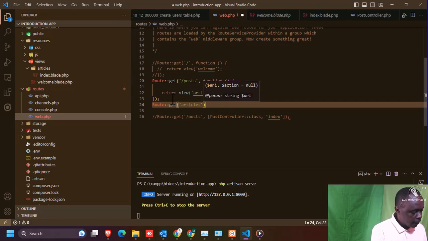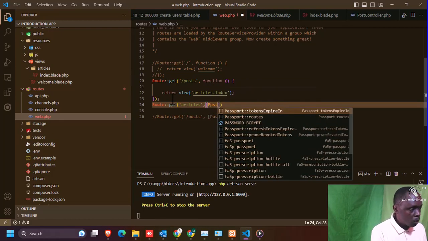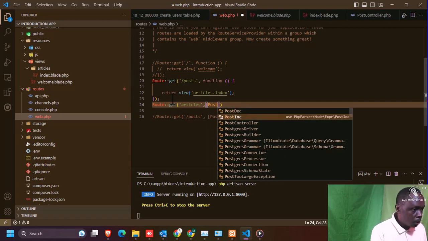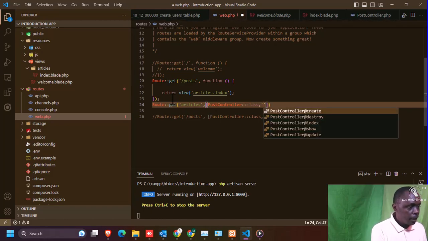And then inside that articles we are going to portray an array of post controller. So basically it's going to be post controller, and then it's going to be a class, and that class has to be named. You can name it a post.